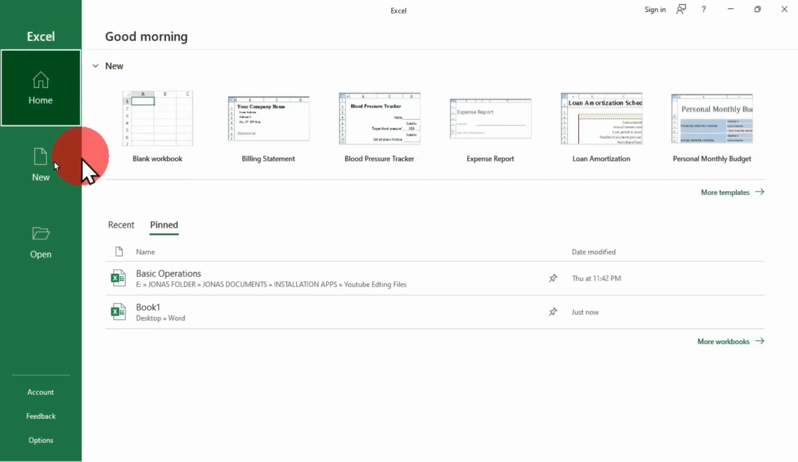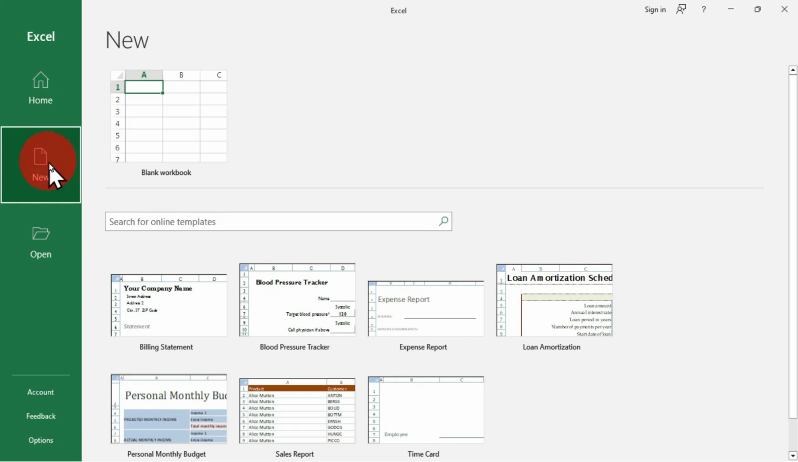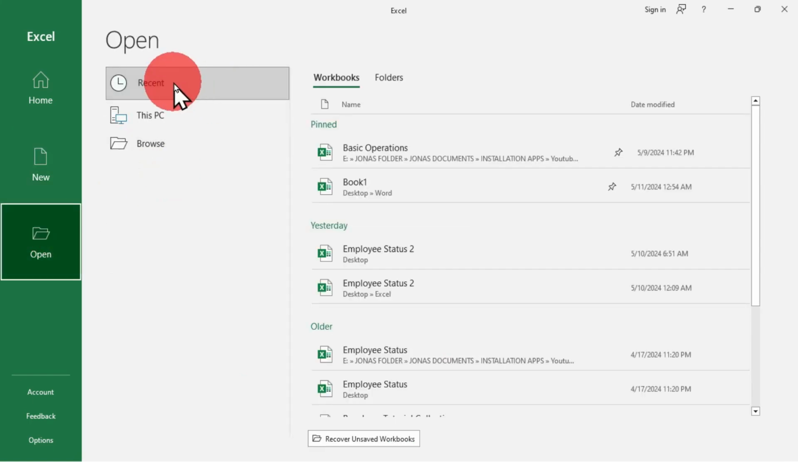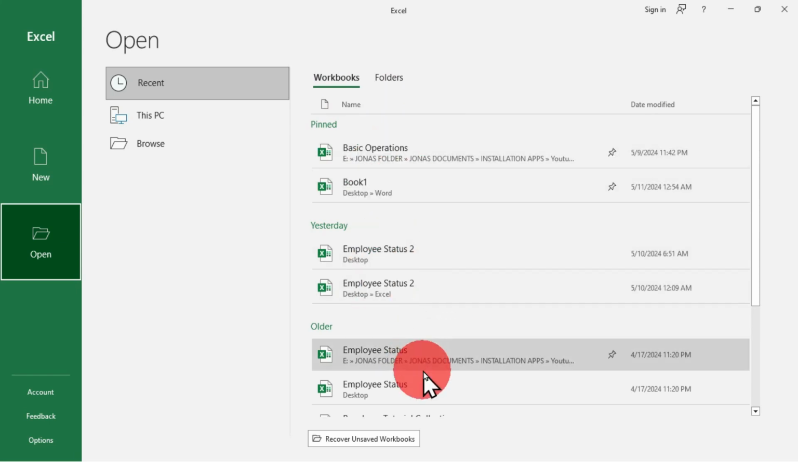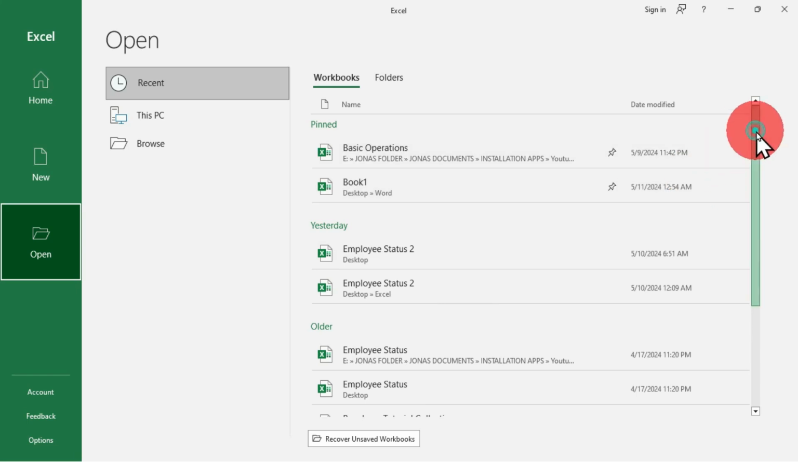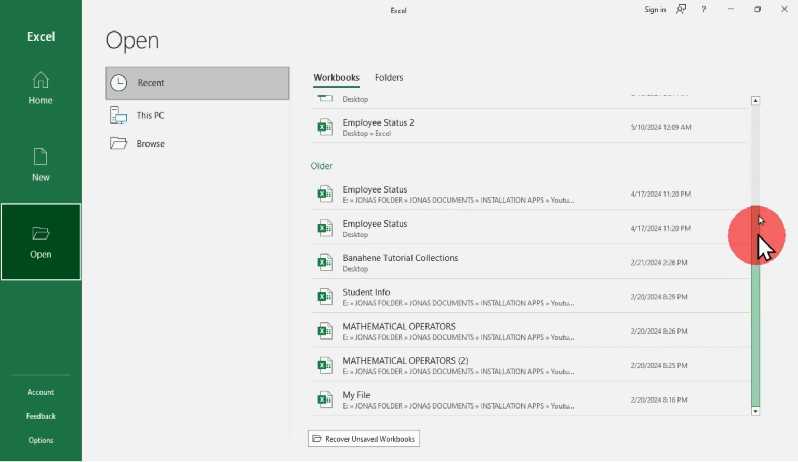When you move to the new option, we've already accessed this particular interface, and this helps you to choose a blank workbook, search for online templates, and choose other predefined templates. When you move to the home option, we have recent selected, and this displays workbooks and folders. And we have workbooks selected, where you have some names of files and dates modified. So when you look at this tab, you can see that we have these files here, and this is going to show you when you created this file or when you modified this particular file. And you can choose any of them by using this scroll bar to navigate and choose the kind of workbook you want to work with.